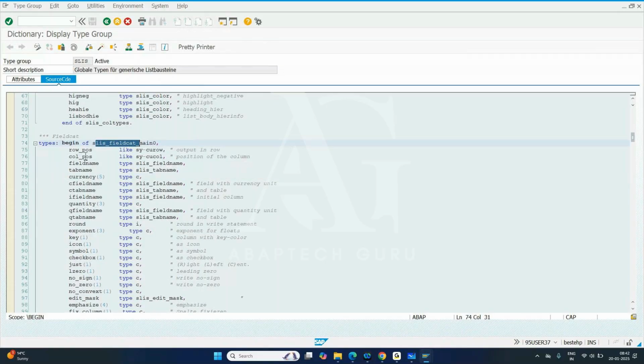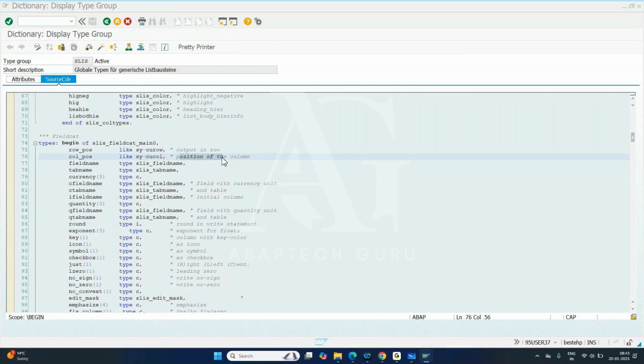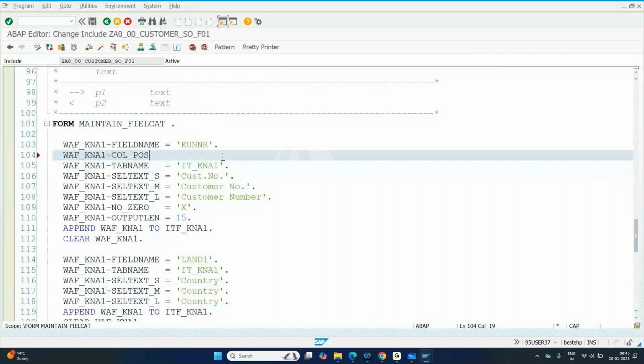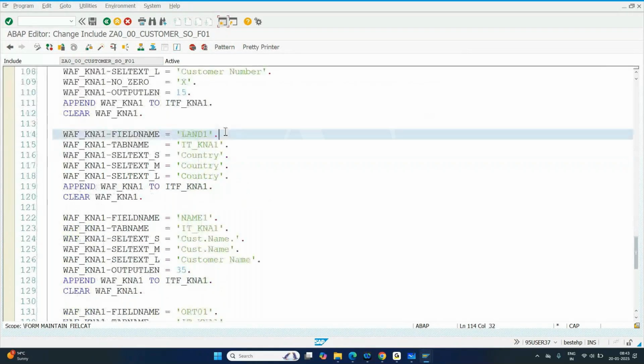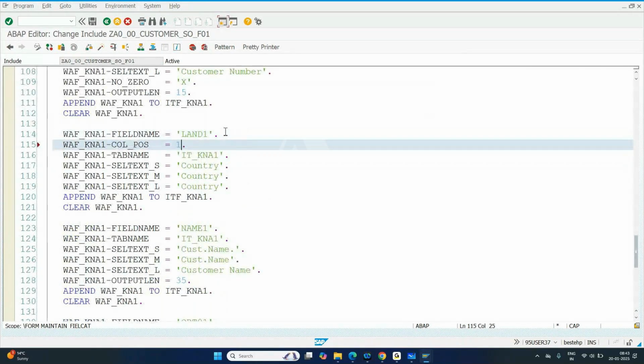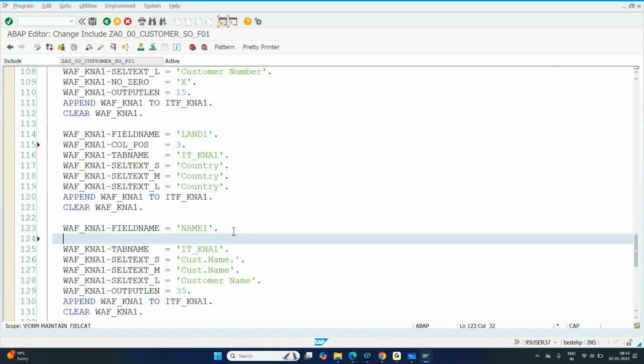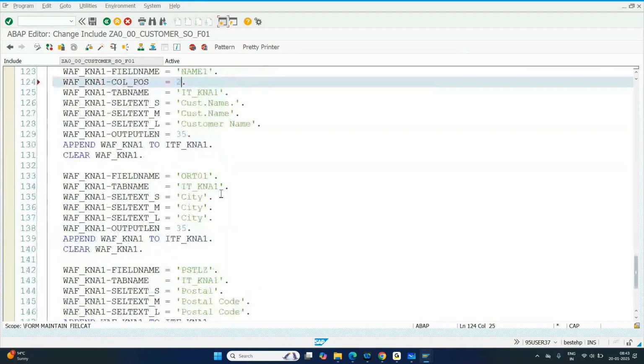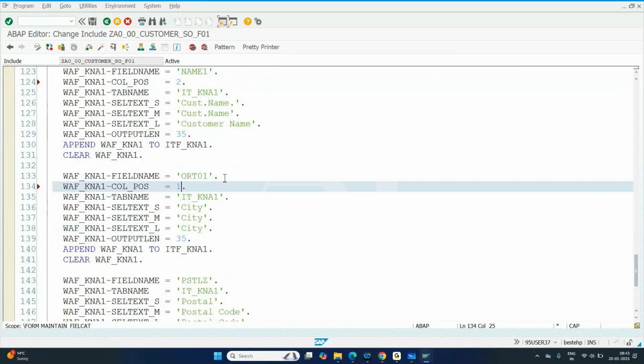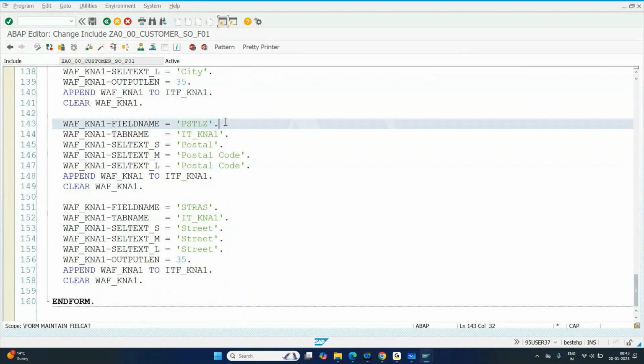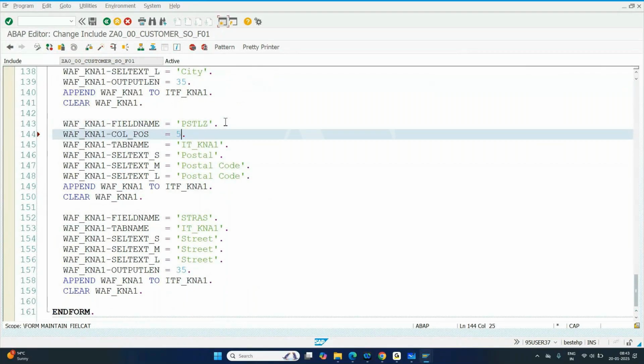Column position is one of the parameters or fields from that structure, SLIS_FIELDCAT. Can you see this column underscore position? You can change the position of your column without changing the position in your structure, maybe without changing the position in your select statement. Suppose I want this customer number in the first position. Similarly, now the user is saying country should be in the third position. So you need to say 3. And this I want in the second position. And randomly, this is your fourth, this is your fifth, and this is your sixth.